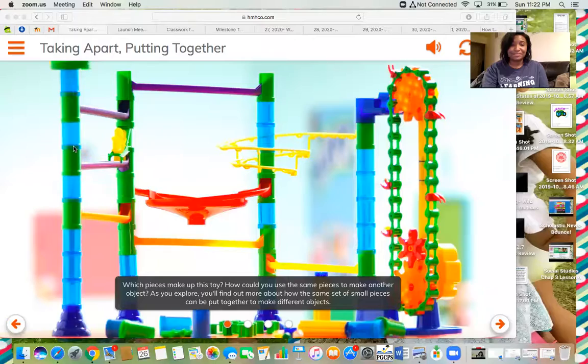Hi, friends. Today in science, we're going to be learning how we can build things and take them apart to make new objects. During this lesson, I want you to be thinking about when you're playing with your Legos or blocks or you have cups out, how are you able to use those same pieces and make a new object? That's what we're going to be learning about today in science.